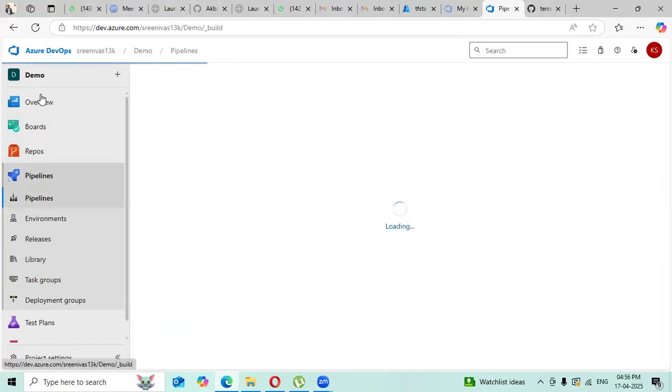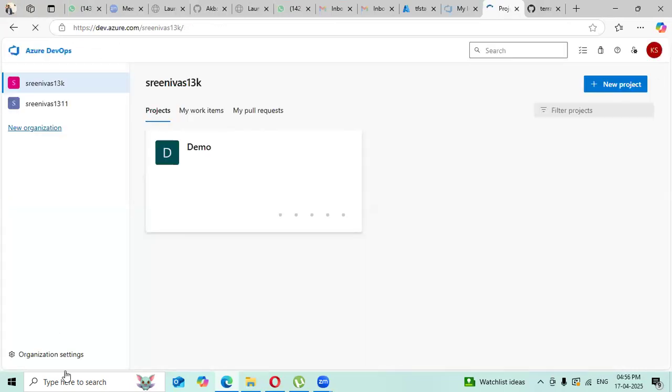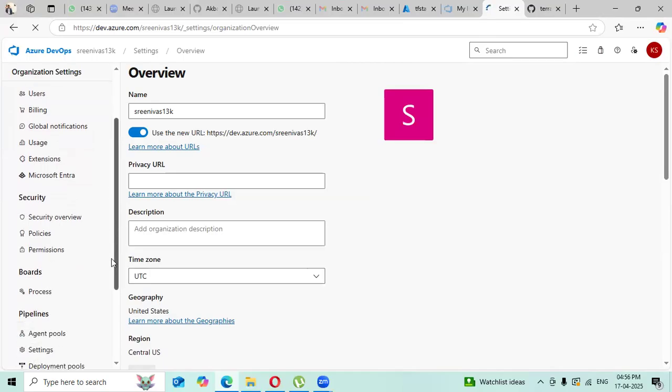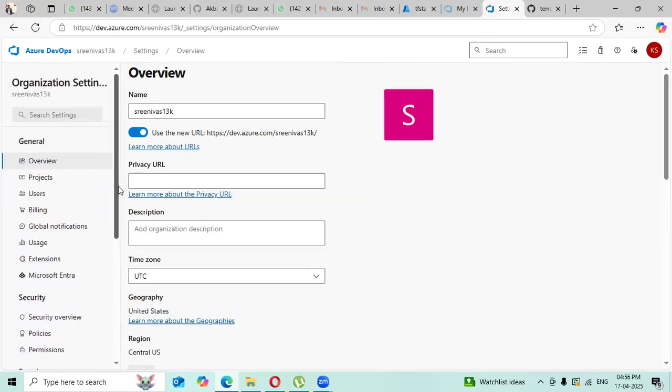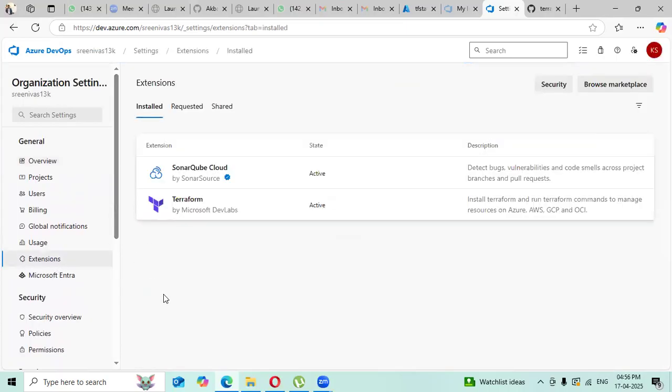Before we talk about the pipeline, I need to show you something. Let me go to my organization, and then organization settings. In my organization settings, I have something called extensions, right? Here in the extensions, I have added something called Sonar and Terraform. How I have added it is through browse marketplace.